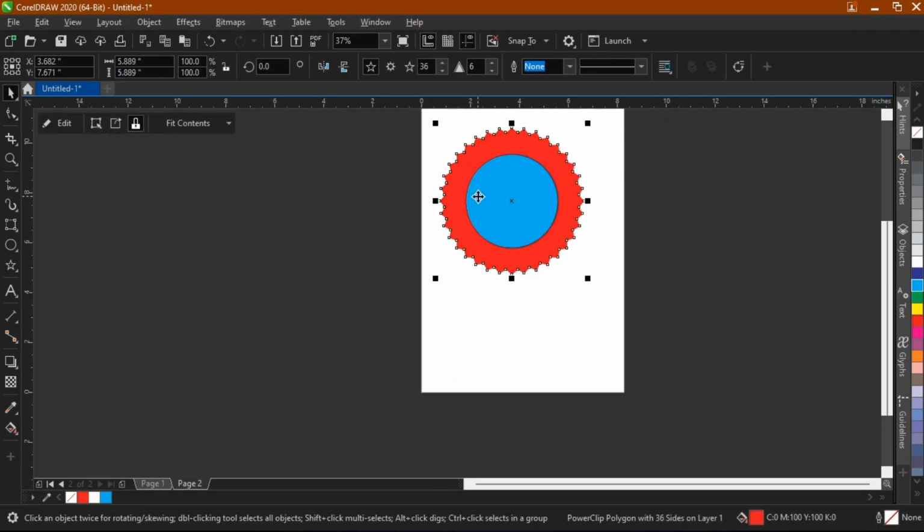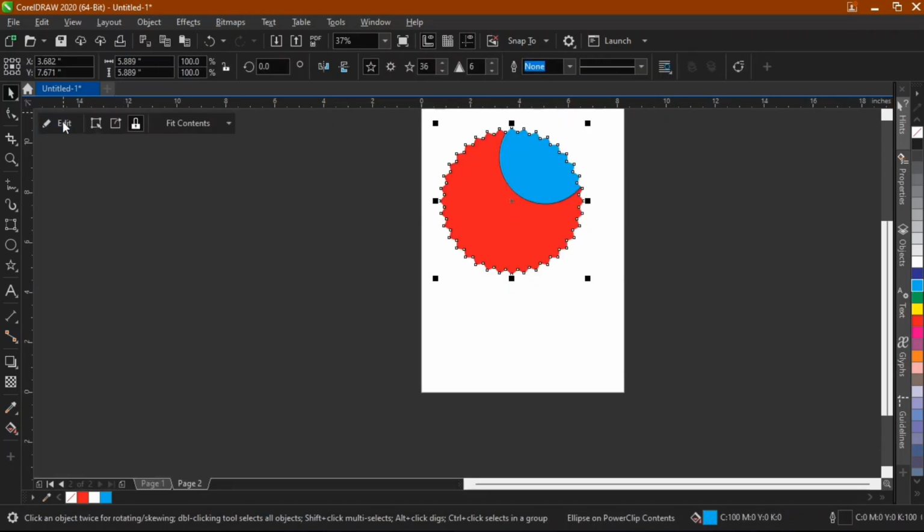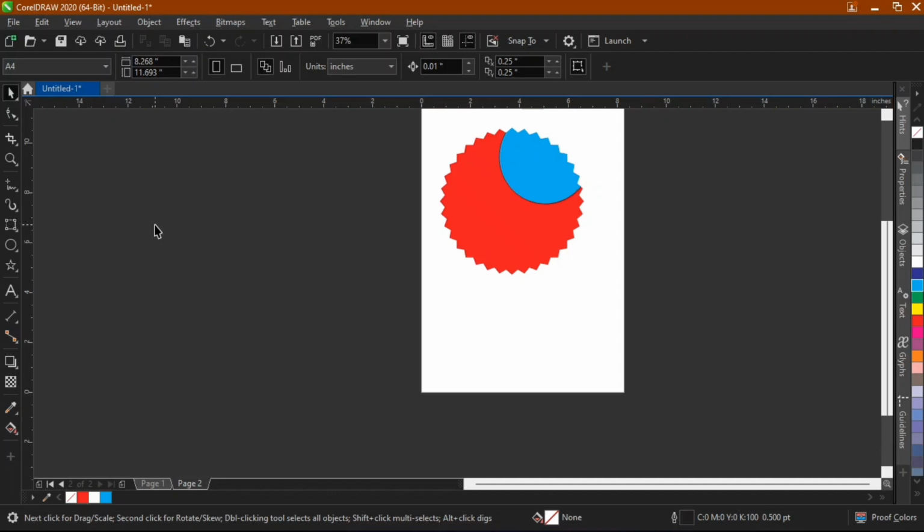Now this is it. So I just come to my edit and then I can arrange it the way I want it, then click on finish when I'm done. This is it. So this is how we can actually power clip a shape inside another shape.